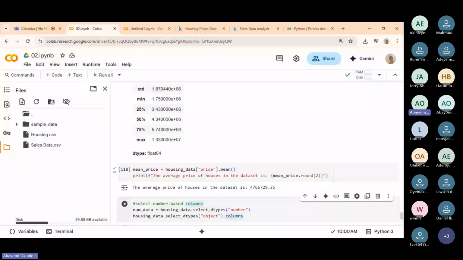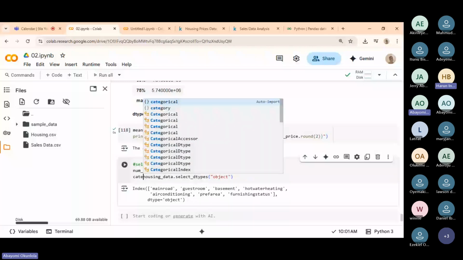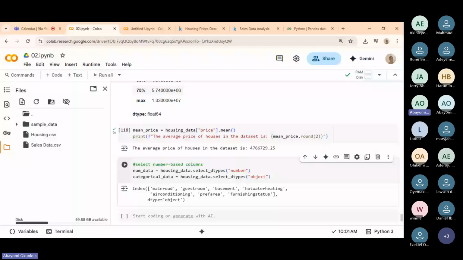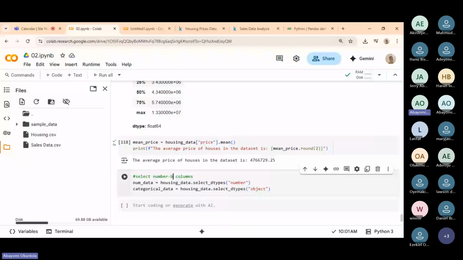You see, all the names of all the columns that are in this format, all the columns that are just objects, that have just letters contained in them. Get. So let me remove this. Let's just assume we are working with, let's call this one categorical data. Categorical data equals to this. So we don't need this. Let me clean this up. Okay. So this is just how to select columns based on data types.